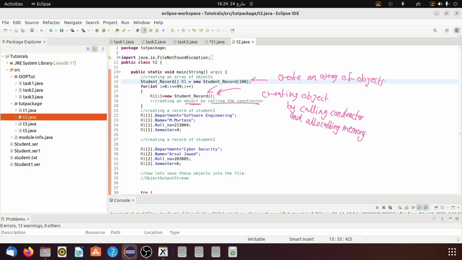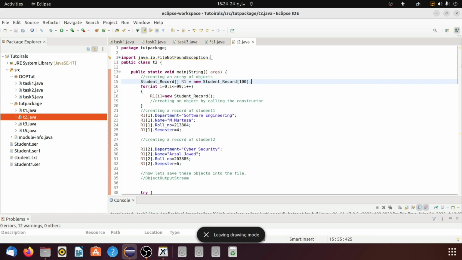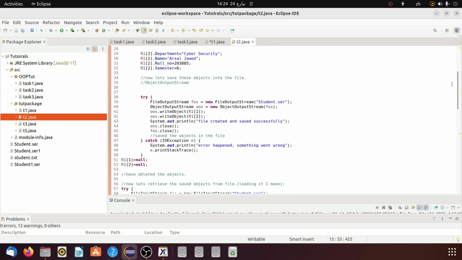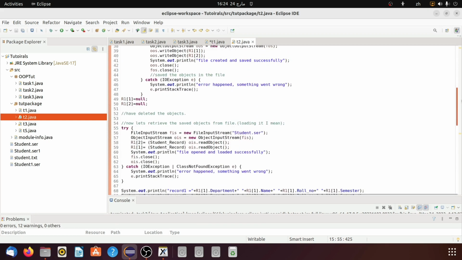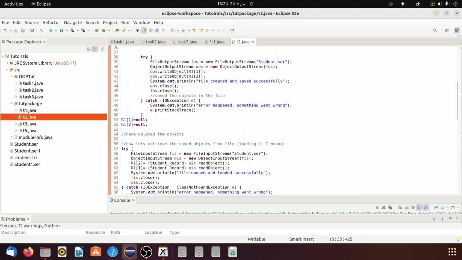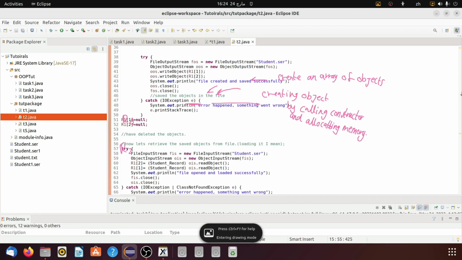Okay, then you create a record of student 1, department software engineering, name Mohammed Musa, roll number 213804, semester 4. Record 1, record 2, and then you just keep on going. After creating these 2 records, now it is time to save these records into a file. So how will I do it?